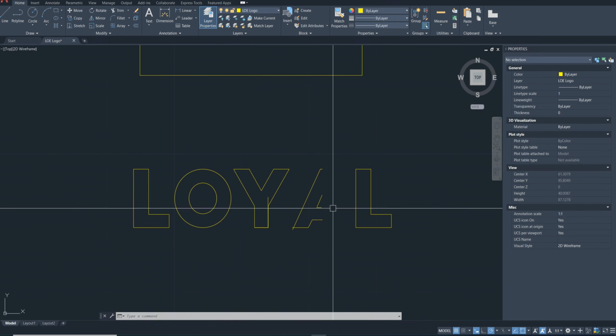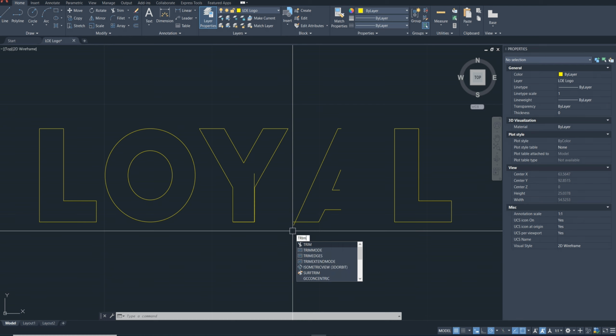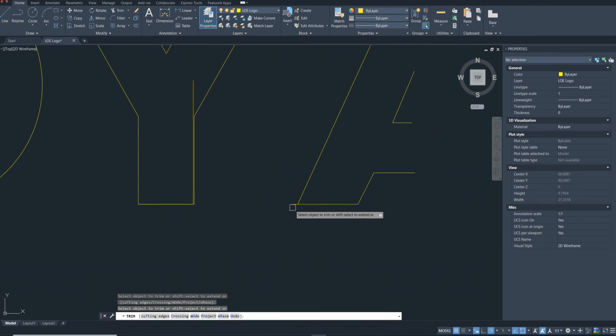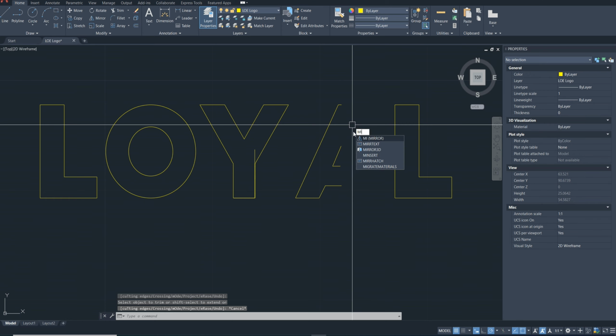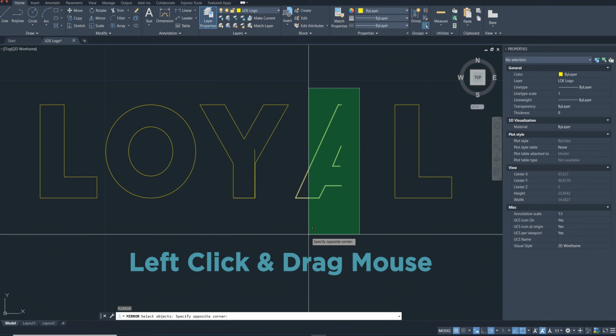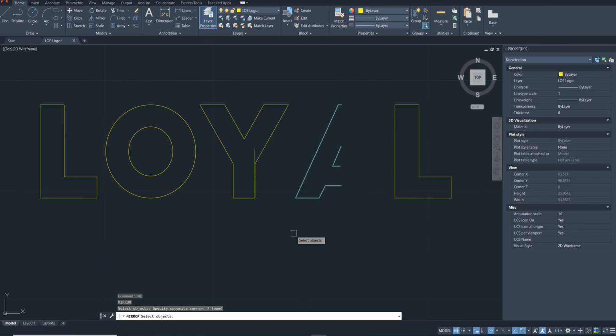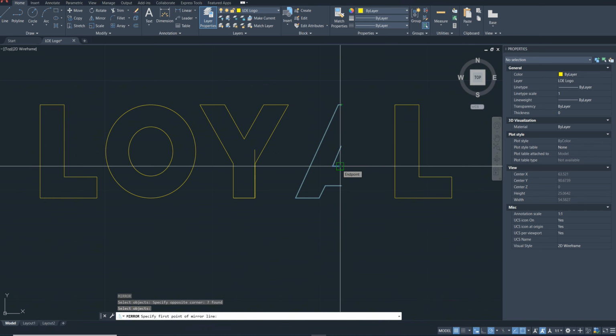As we go on here, we've got the letter A, half of the letter A. So I'm just going to trim the letter A down. And I'm going to use my mirror command. I'm going to select the object that I want to mirror. I'm going to click where I want my mirror line.